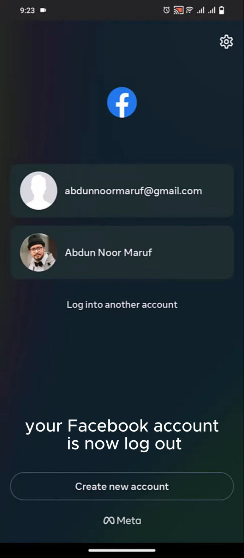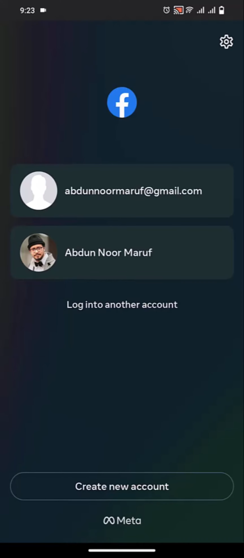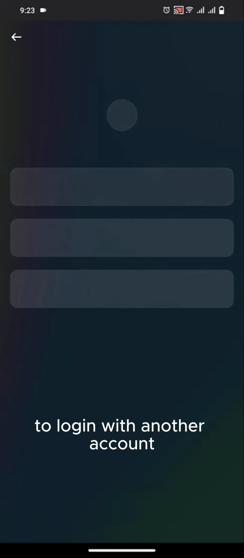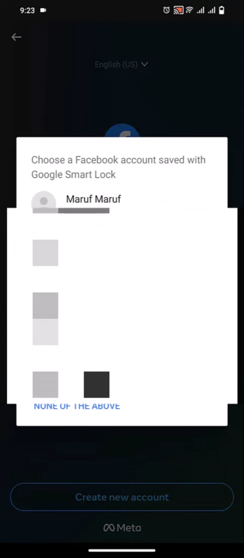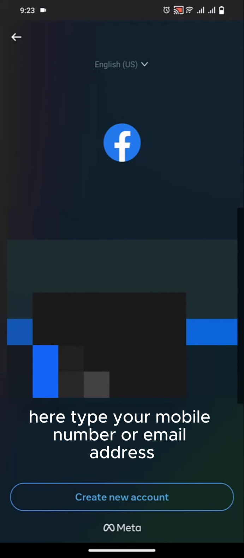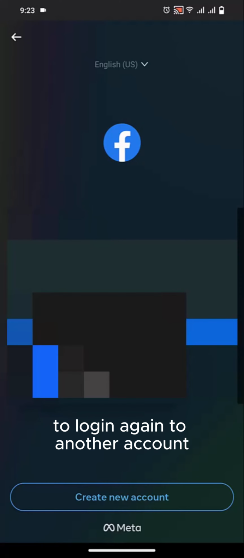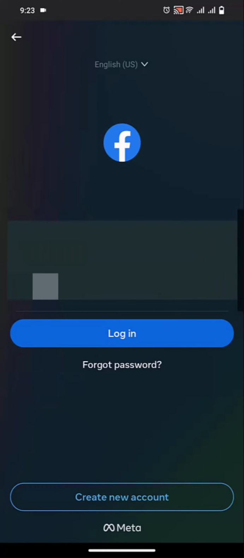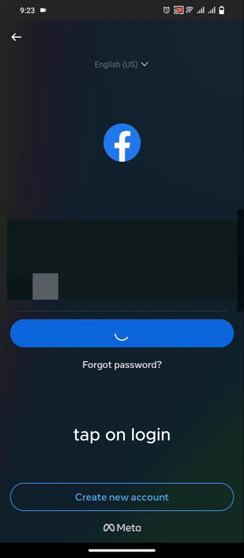Your Facebook account is now logged out. Then tap on log into another account to log in with another account. Here, type your mobile number or email address and password to log in again to another account. Tap on login.